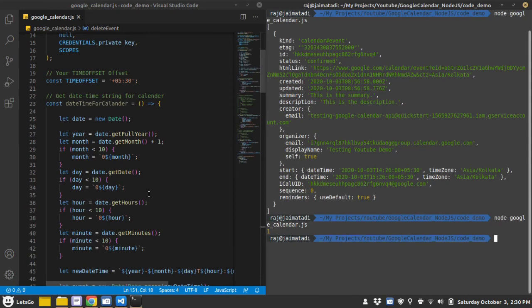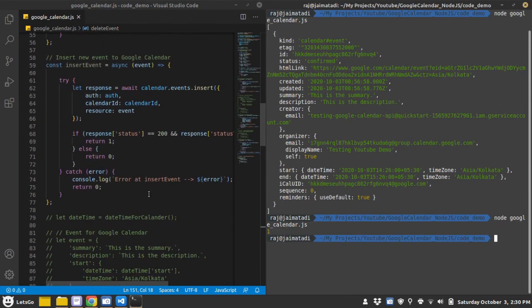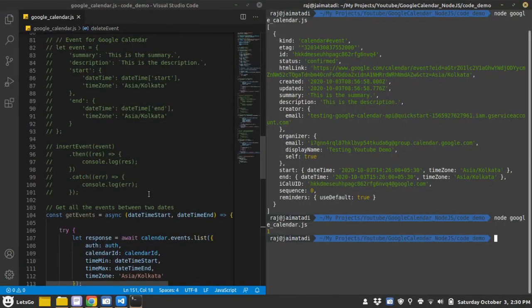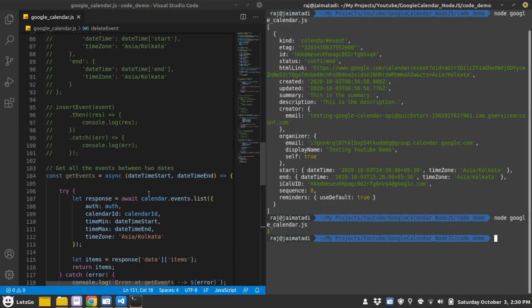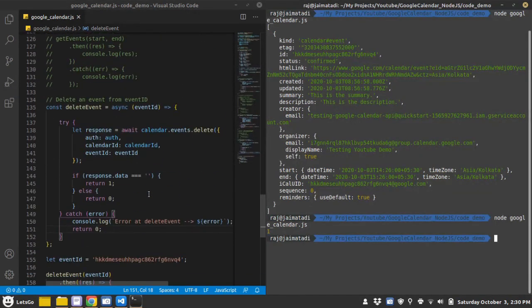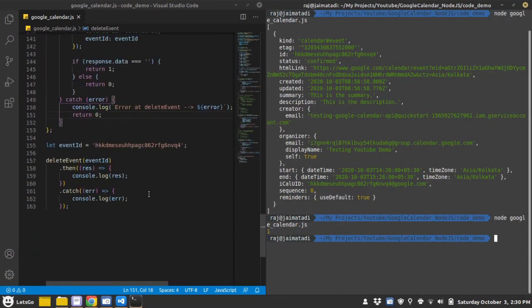So these are the 3 functions I thought I should share with you. These are very, very important if you want to use the Google Calendar API.